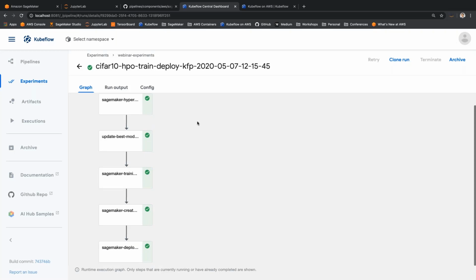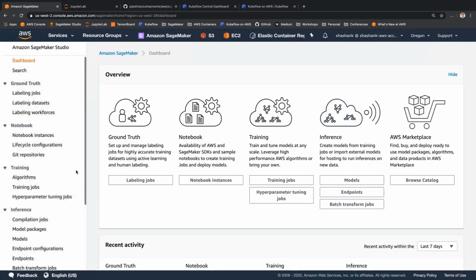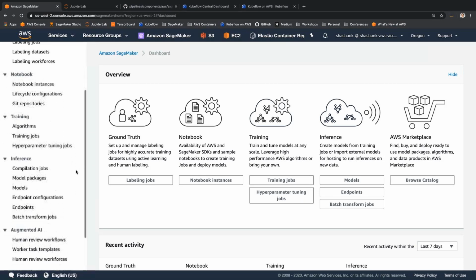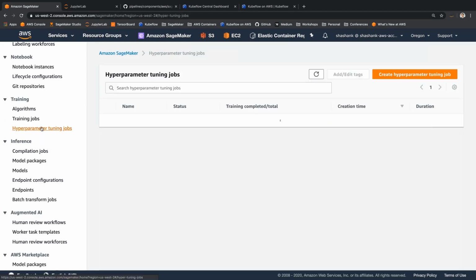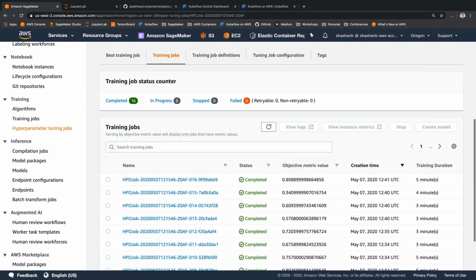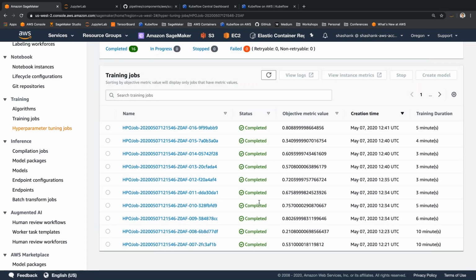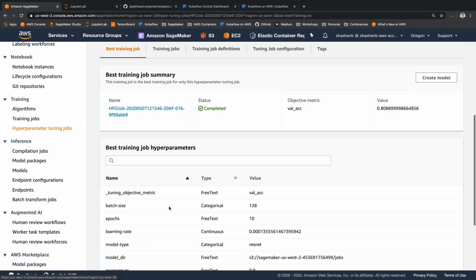And I mentioned that each of these steps run in SageMaker, so you can also take a look at them in the SageMaker console. So if you head out to SageMaker console, you'll see here under hyperparameter tuning jobs that I currently have a tuning job in progress. I have one that I ran yesterday. So I'll open the one that I ran yesterday, you'll see these are all the hyperparameter tuning jobs that ran. You can take a look at the best training job right here.